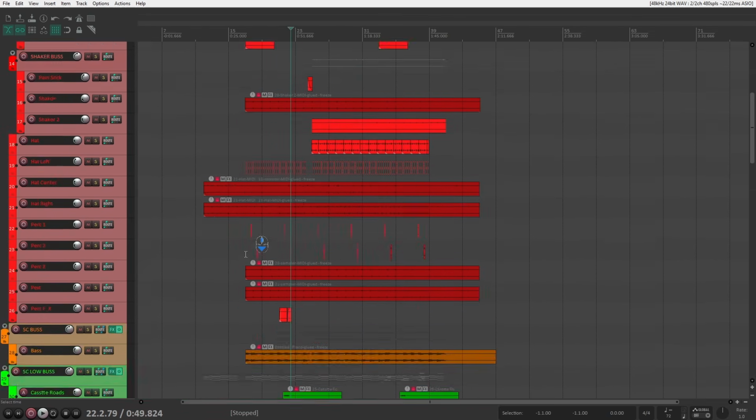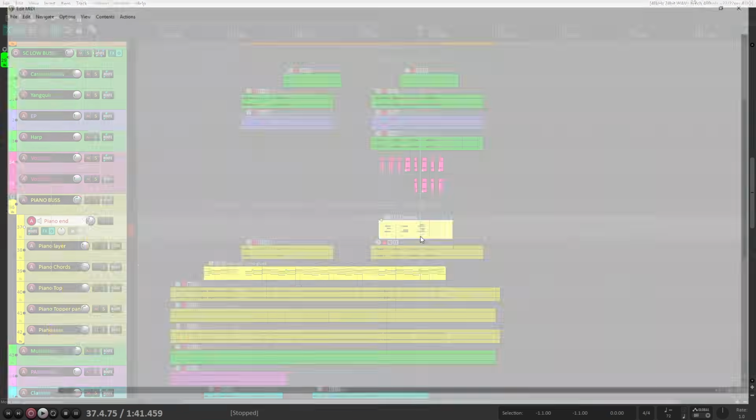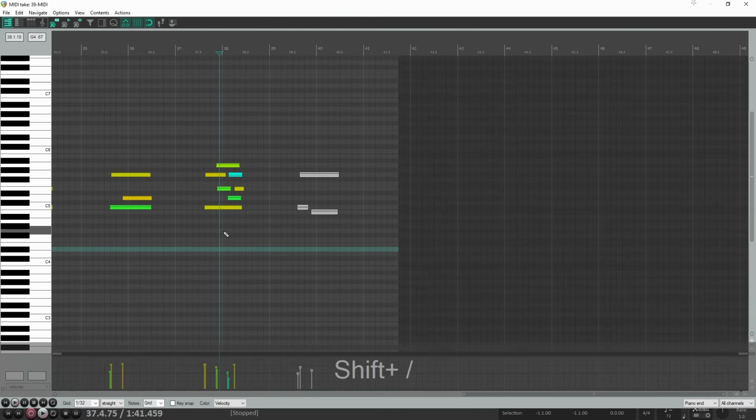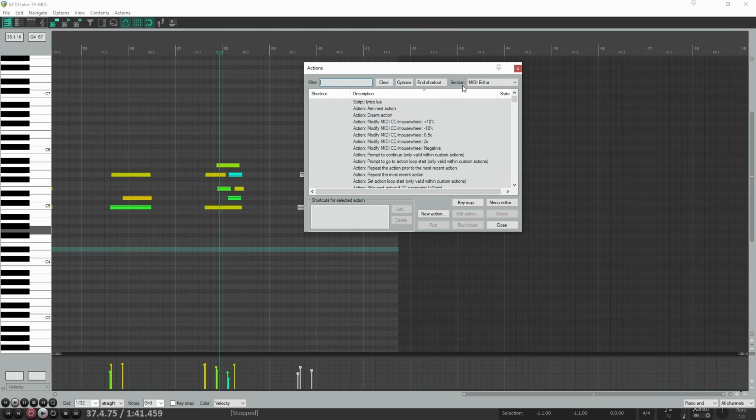We are not done yet, because if we open up the MIDI editor, the mouse wheel still does horizontal zoom. So we bring up the action list again and make sure that the section is set to MIDI editor. Previously it was set to main, and the actions that we changed were part of that particular section. So we repeat the same process.